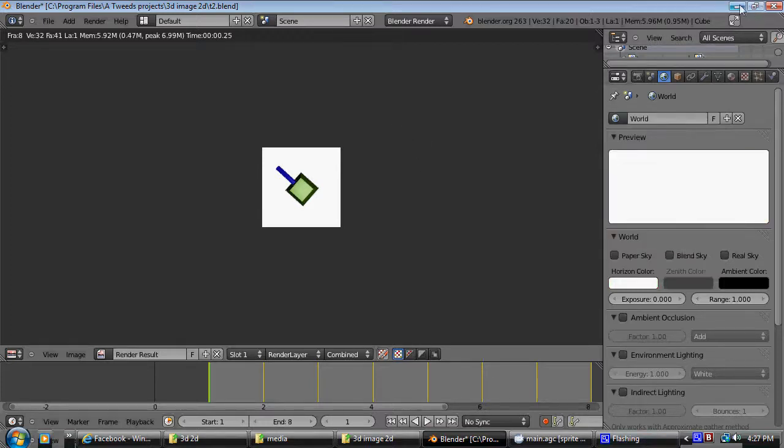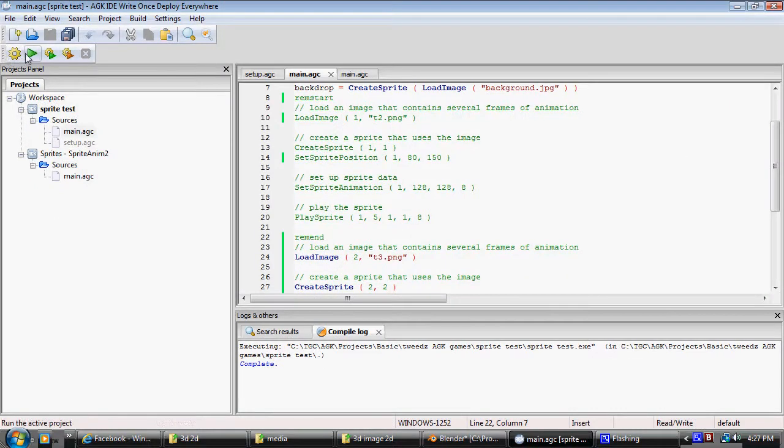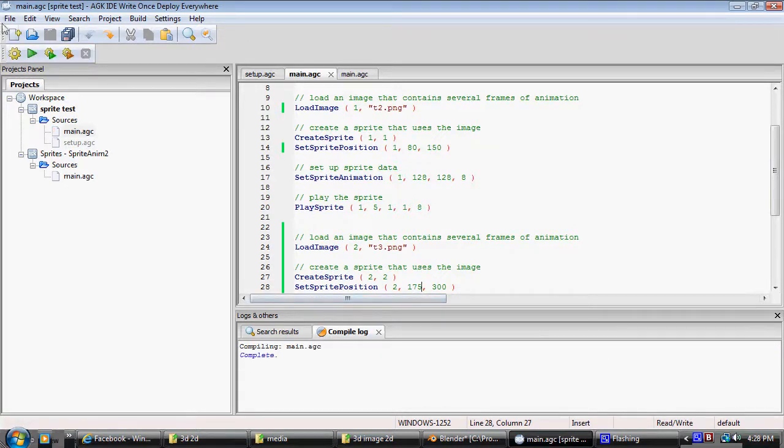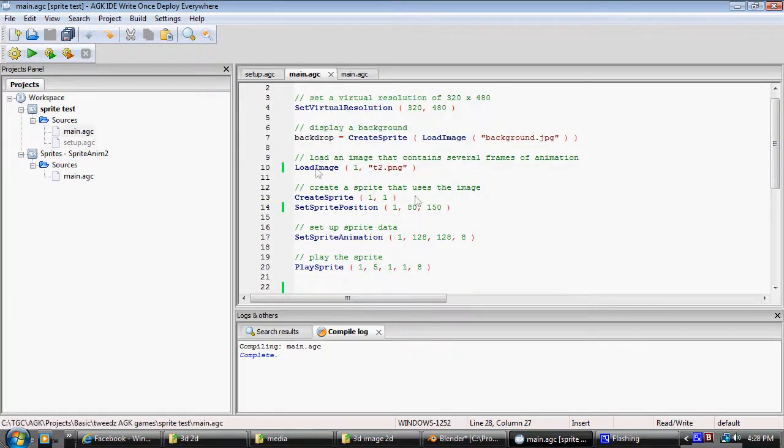So close this. Let's rerun it. Oops. Too far. Alright. Every time you change it, you're going to have to compile it. Saving it won't do anything. You always have to recompile. I remember in Dark Basic Pro you could use the F function keys, which was a little bit easier.